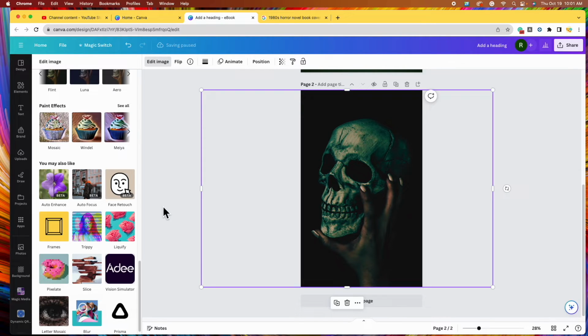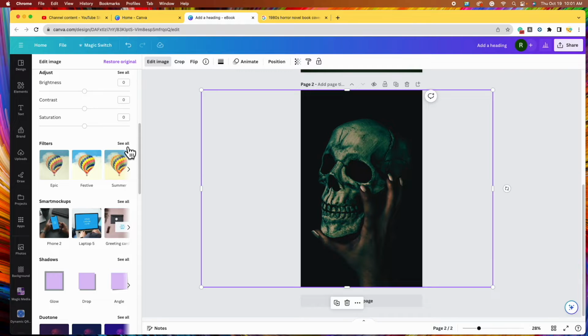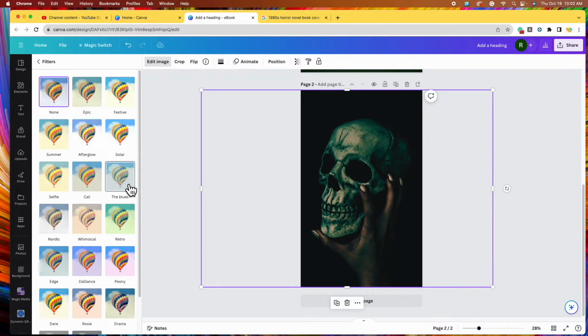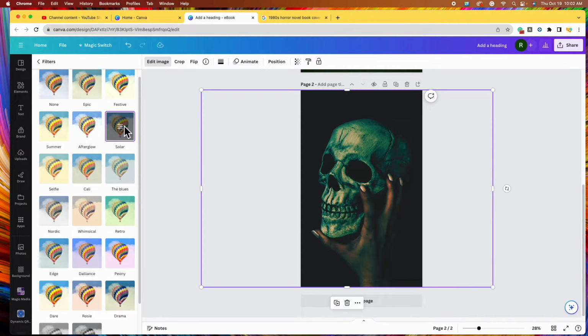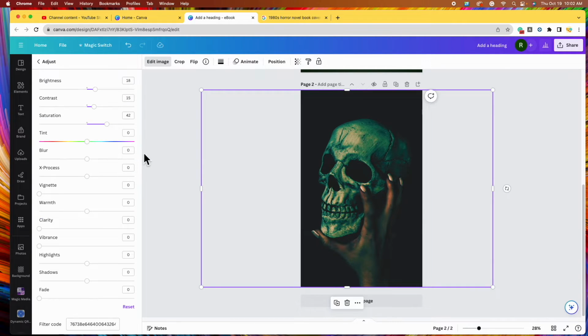So let's click Apply. Now let's go up to Filters. Let's click in there and let's see if we can add some of this. Okay, again, I think I'm going to go with the Solar because it allows the blues to stay blue, but it keeps this kind of reddish orange in the hand. Okay, so let's go out of there, and then we'll come up to our manual adjustments, click on See All.